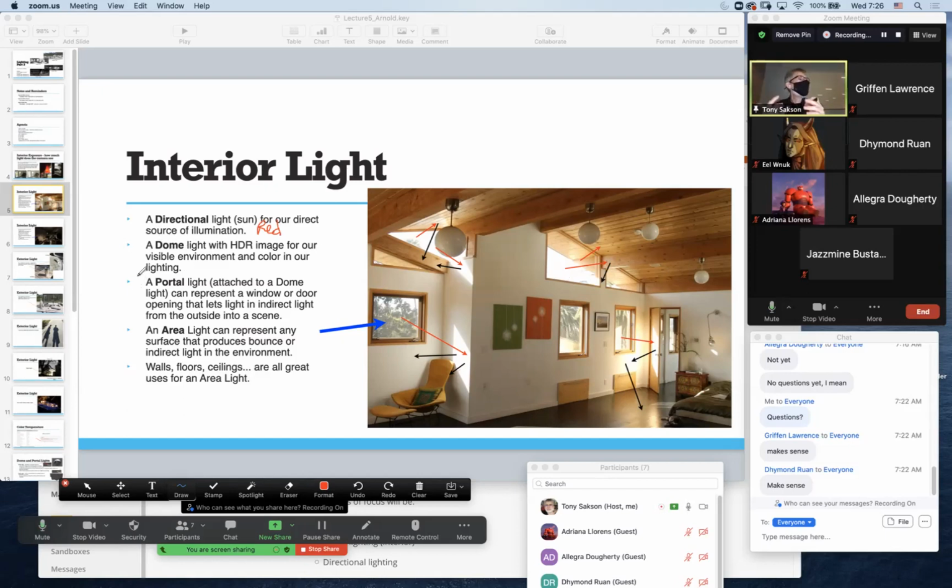Now, a dome light is going to provide us with light. We put an image in it, and it's going to provide us with color information. So what's outside the window? Well, it looks like we're hitting a lot of greenery outside the window. That's going to bring some green color in. You might see some browns. You might see some other warm colors coming in through the window.